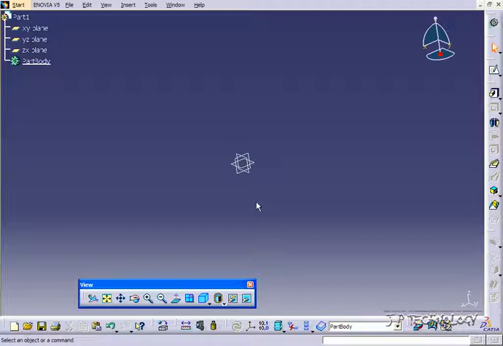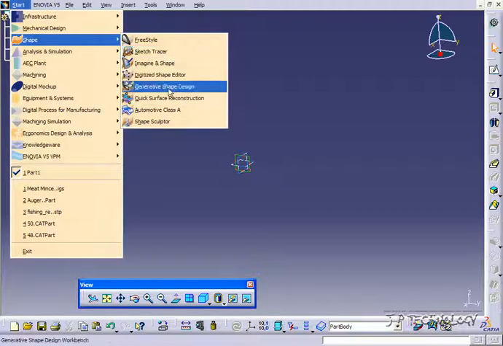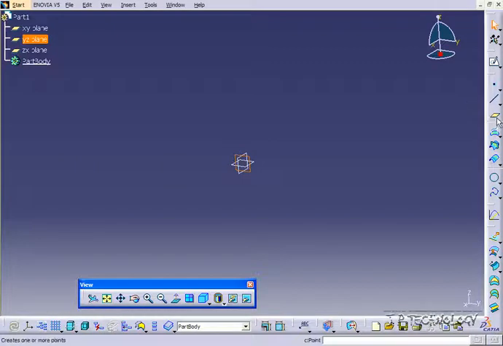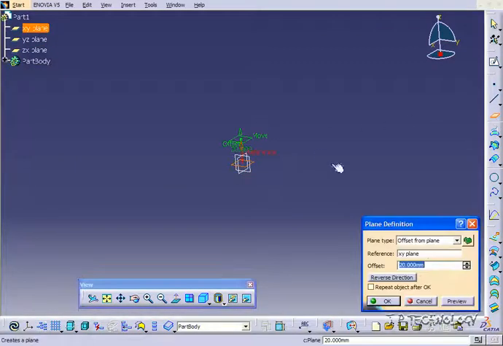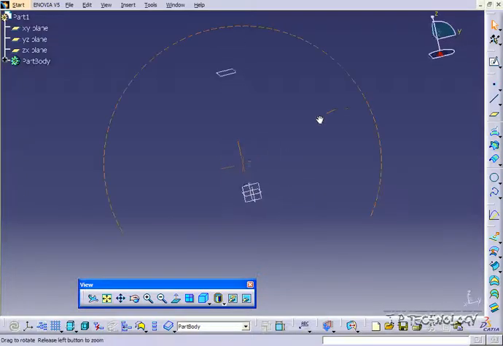In the last tutorial I showed you how to create the offset planes. So let's click a plane, go to the generative shape design, and offset a plane. Let's click the XY plane and offset a plane that's 200 millimeters away. Click OK, and if you zoom out you can see that we have the offset plane.